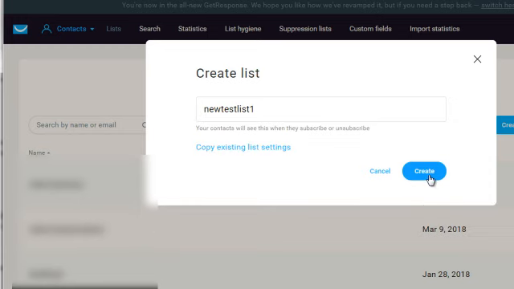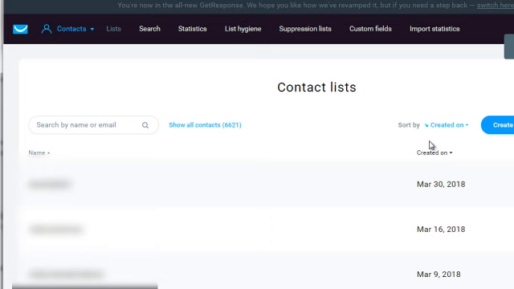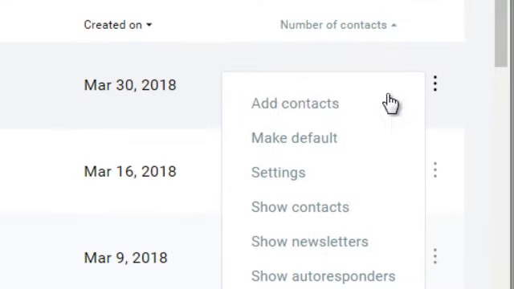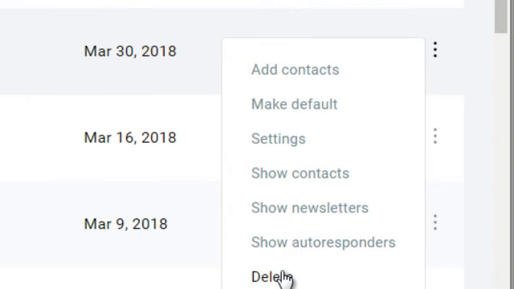So we're not going to copy any settings here. We're just going to do it from scratch. We're going to click create and there we go. So this right here is the new list. So now if you put your mouse over here, you're going to be able to see other elements like add contacts, make defaults, settings, show contacts, show newsletters, and show autoresponders and delete.